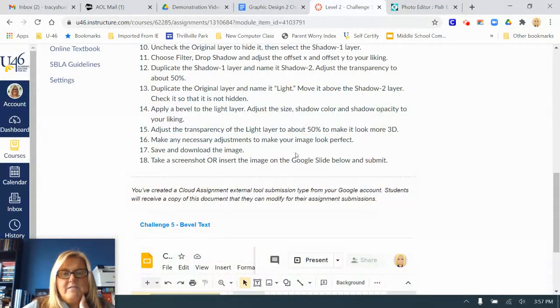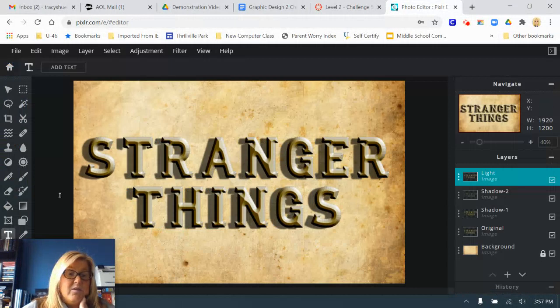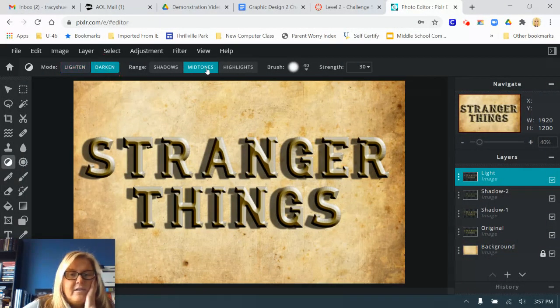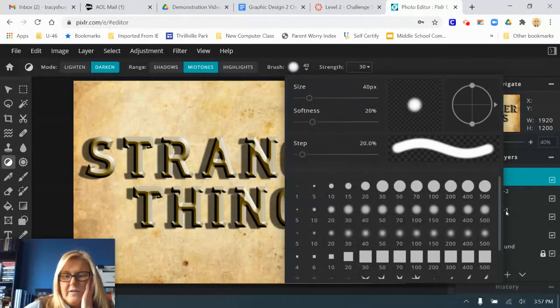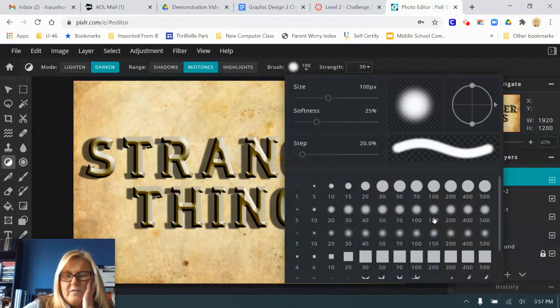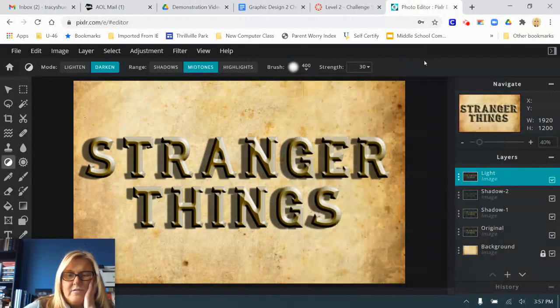And then make any necessary adjustments to make your image look perfect. So is there anything else you want to do? Well, maybe there are some bright spots over here. Maybe I want to darken those. So I'm going to click on right here where it says dodge and burn. So I'm going to darken, and I'll leave it at mid because I'm going to change my brush size to something kind of big. I'm going to try like 100. And maybe I can darken these areas a little. Let's try, well, maybe my brush size should be bigger. I'm going to try 400.